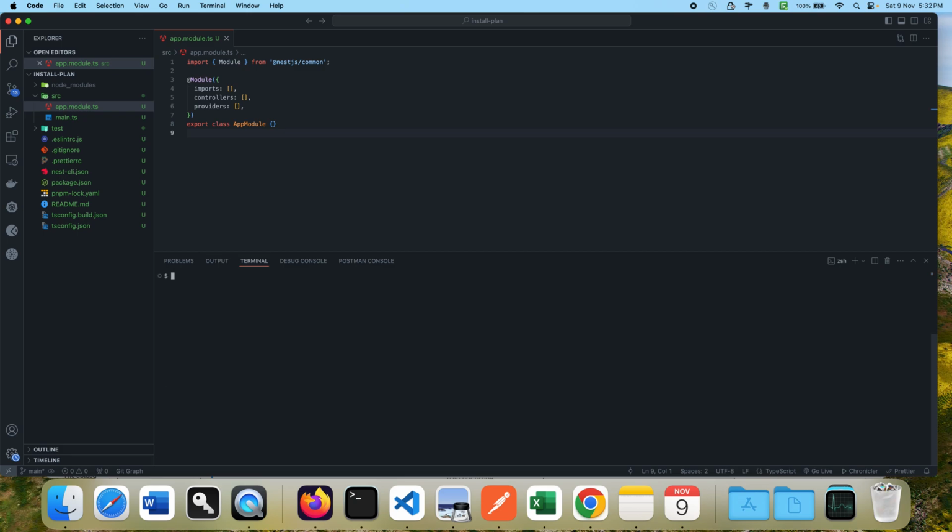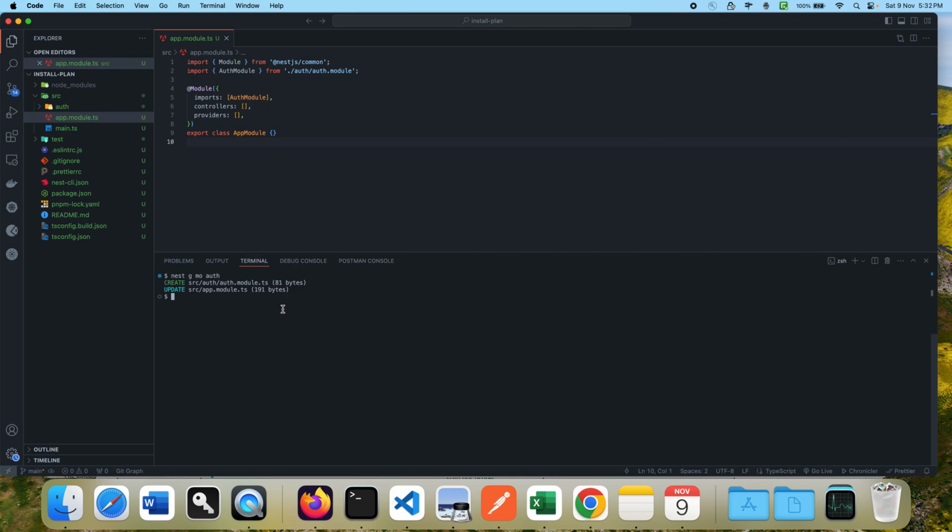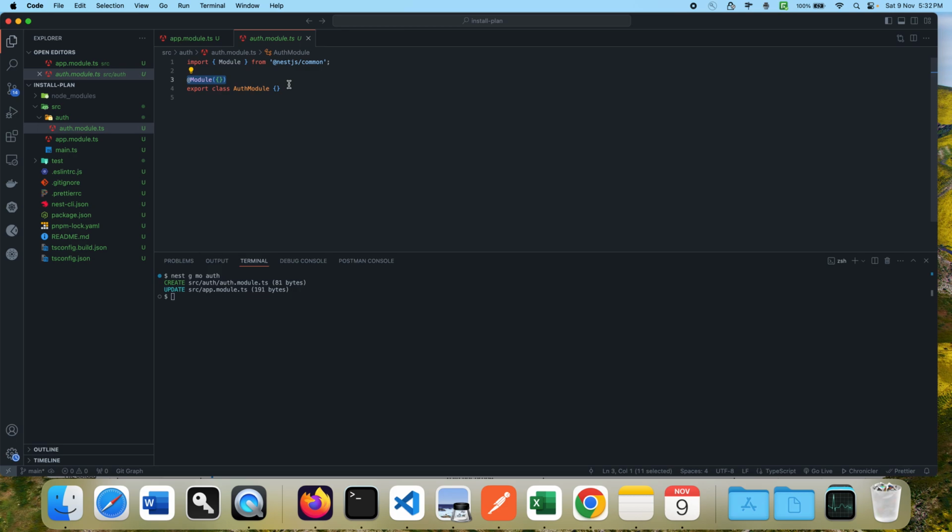Right now I'm not going to create any spec files. The reason behind that is we'll cover this separately. So nest g mo, and the name of the module is auth. For creating the module we don't need to specify no spec. If I hit enter, it will create a folder auth, and it will add an auth module. It's just creating a class and annotating with @Module, and now you will also notice in app module it is automatically imported in imports.